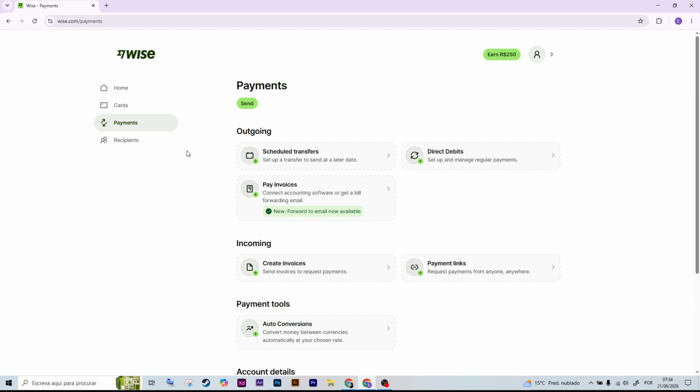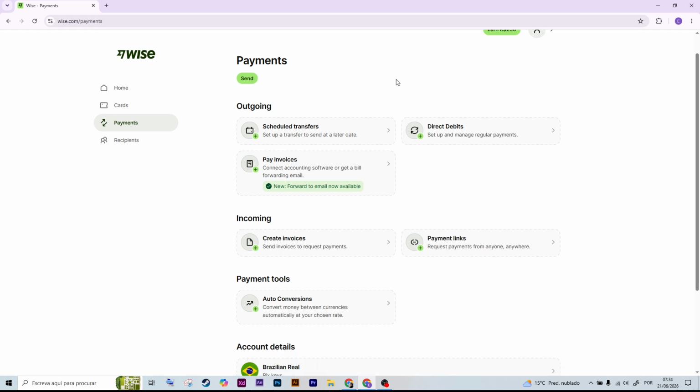After that, review the recipient's information. Check the recipient's name, bank account number, IBAN, SWIFT code, or any other banking details. Even a small mistake can cause a transfer to fail.